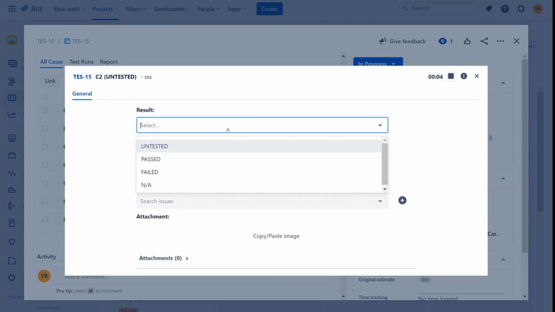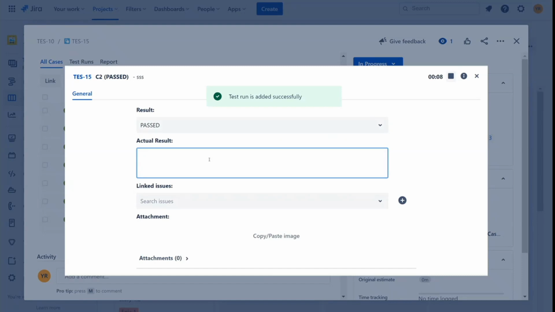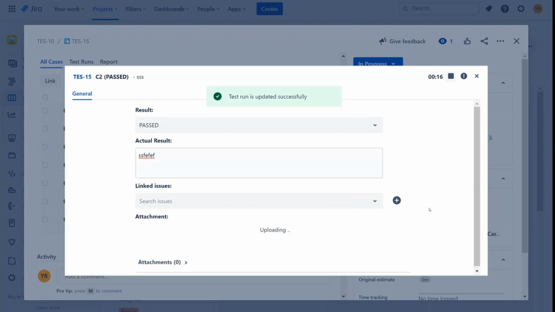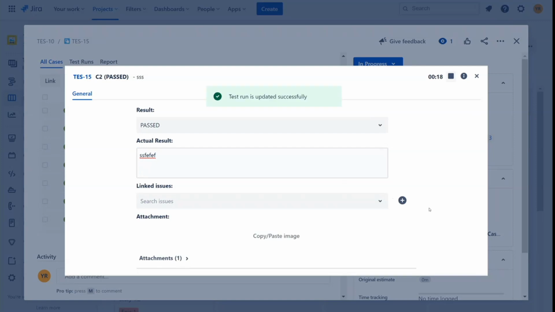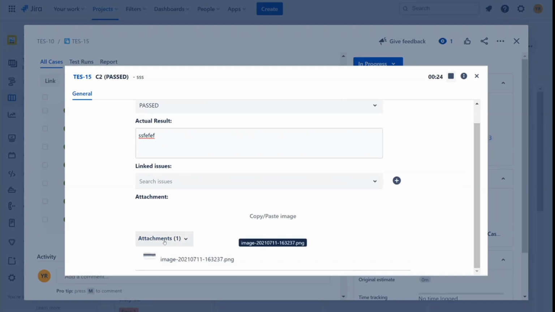You can then and there execute your test case, set it as passed or failed or whatever. You submit your actual result, save it, and if you want to take a screenshot and save it, you can just right away copy and paste. It's kind of a clipboard image functionality. So you will see the attachments saved here then and there.